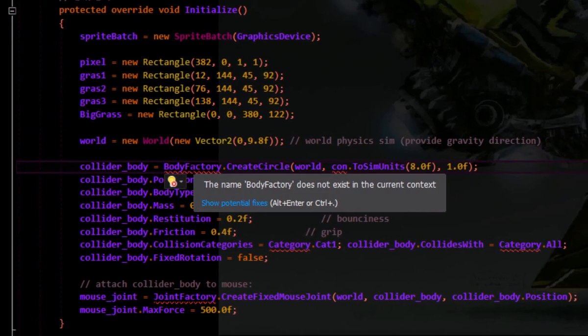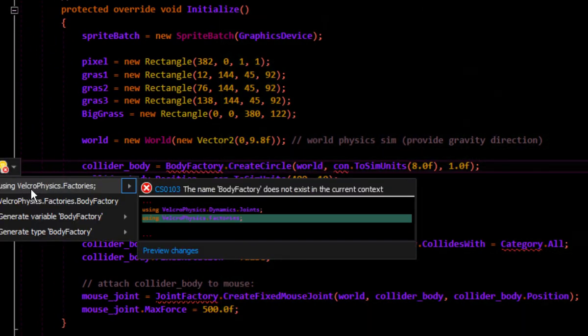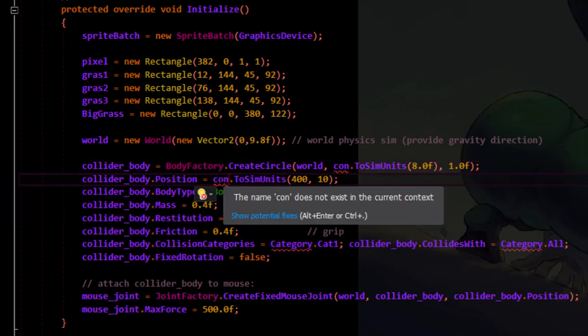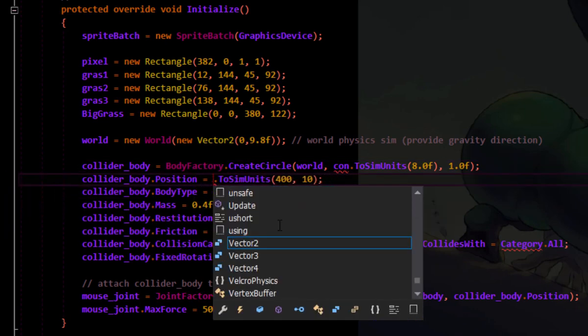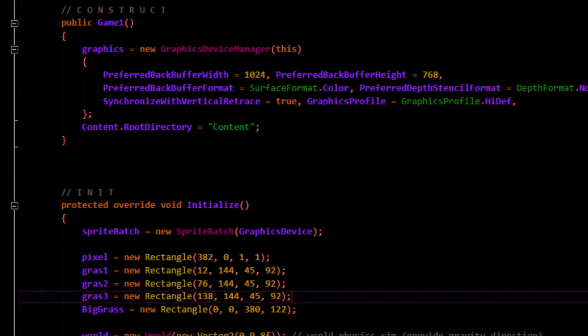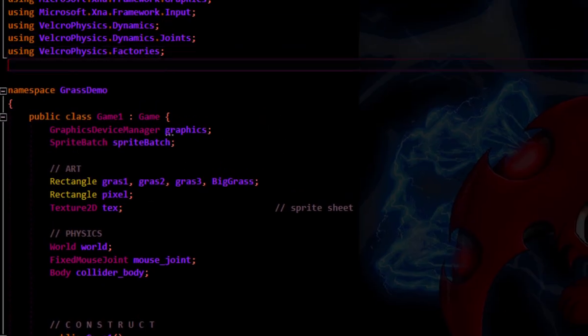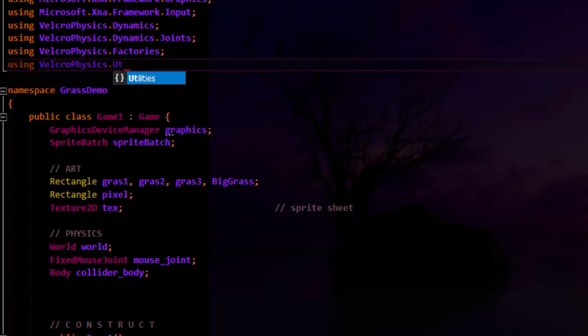I'm going to right click on body factory and we're going to use VelcroPhysics factories. I decided to use this con instead of convert, but we'll have to set up some usings for that. So go up to the top and we'll put in using VelcroPhysics.Utilities. And that should give us our converter.